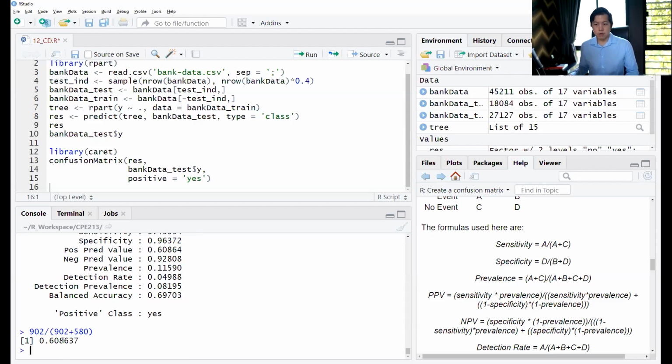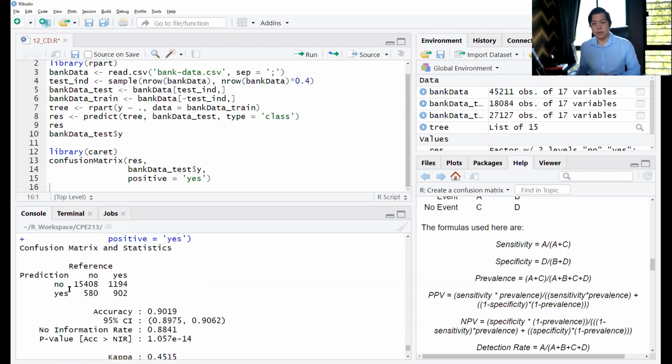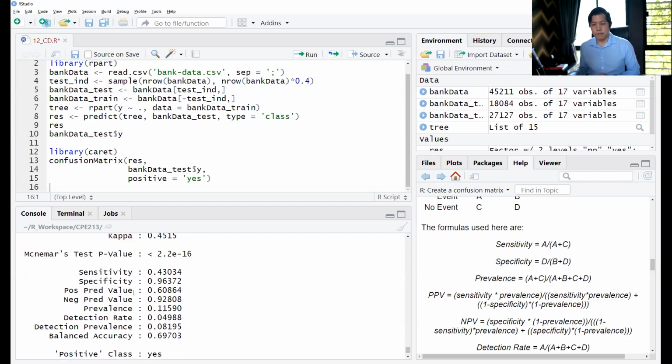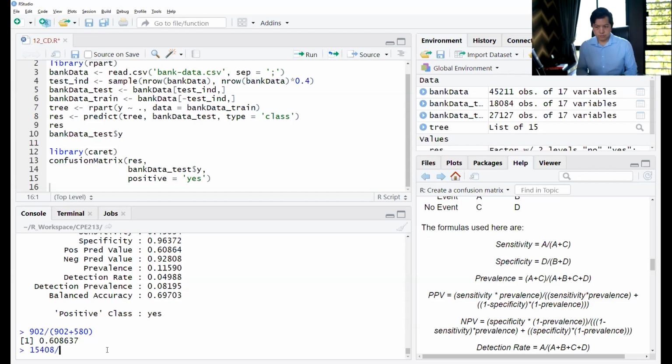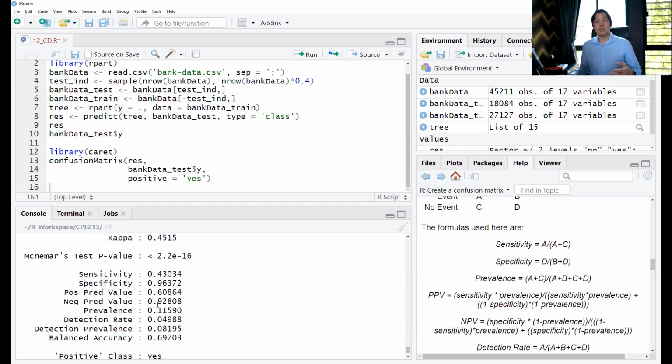It's 0.6086, right? This number. Negative prediction value is this one. One predict say no, and this yes at 1194. Right, you get 0.928. So these two values would tell you that if the model says no, you can kind of be at ease here.